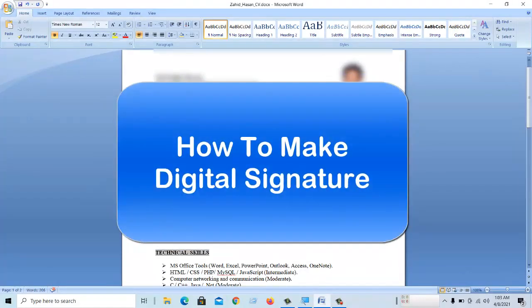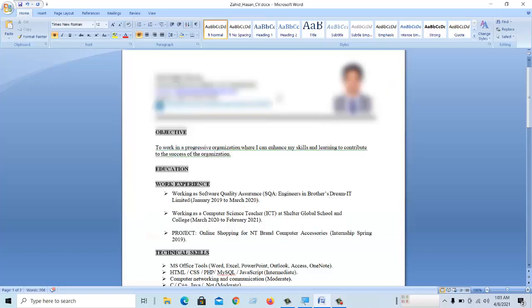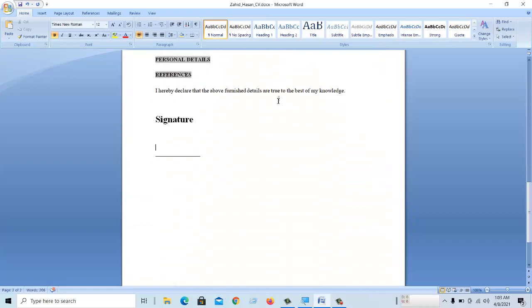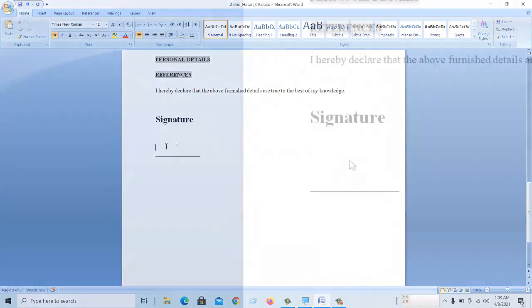This tutorial will show you how to create a digital signature in Word, which is a good way to give a document an official standing. Here we can see we have a letter. We are going to add a digital signature at the bottom of the page. So you are now going to need to create a digital signature first.